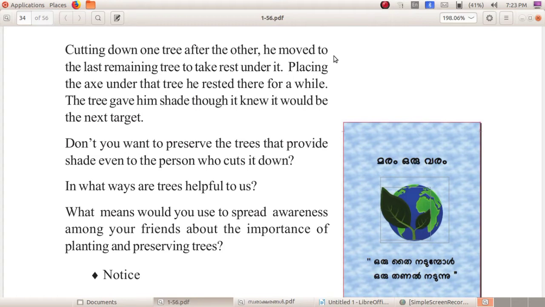So here we go, dear children. We want to make a poster that provides the heading Maram Oru Varam. Then here we can see an image. Then the next slogan is Oru Thai Nadumbol Oru Tanal Nadunnu. So this is the poster that we want to make in our computer. How can we make this poster? Can you guess? Yes, you want to make use of a software from our computer.